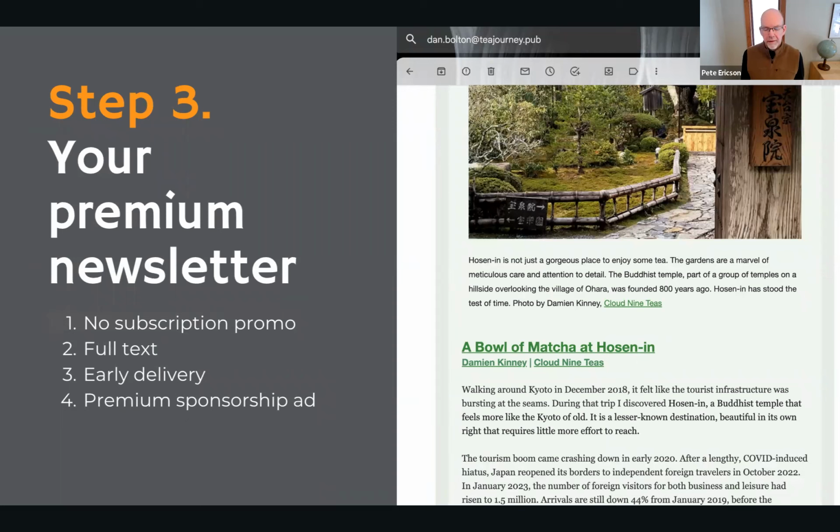Maybe there's a response. You can connect with the publisher in some way and get more information from them as a paid subscriber. So there are other things you can inject into your premium newsletter, but I would start with the full text, maybe early delivery, and I like the idea of a discount if you can connect and partner up with vendors that serve your same audience, for sure. Okay.